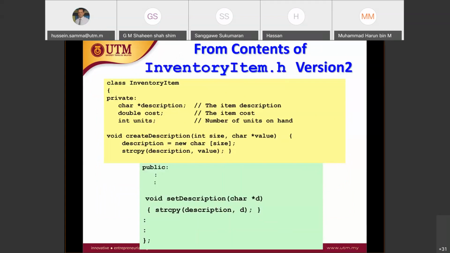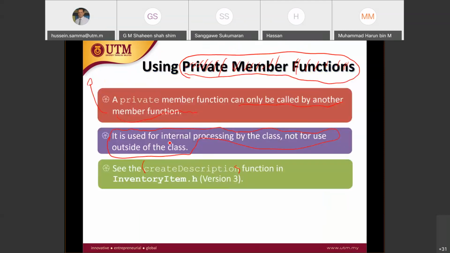This one, version 3. I have in the private section here: description, cost, units, plus this private function. It's an inline function. I have the implementation here. So why is it used here? To make initialization for these attributes. This is internal processing by the class. The class needs it, not from outside.